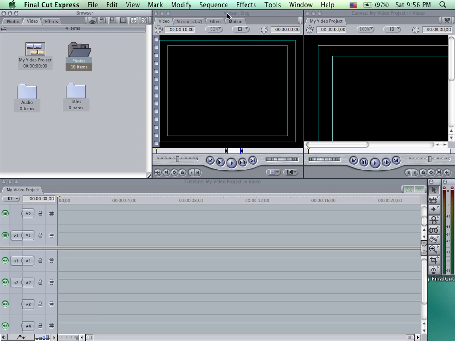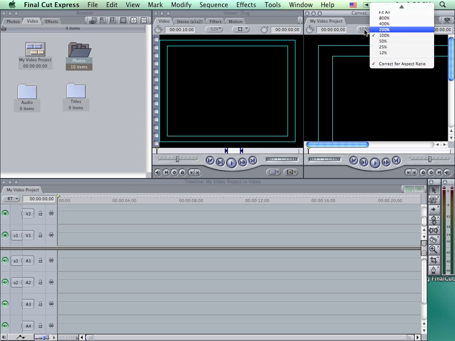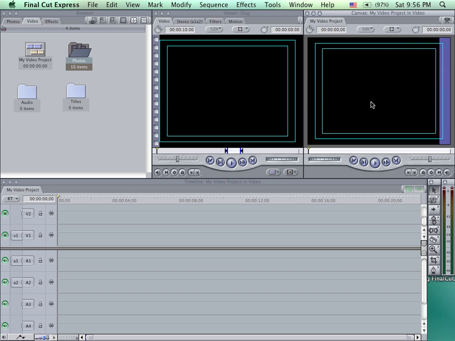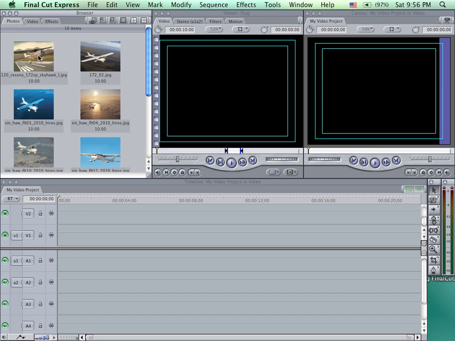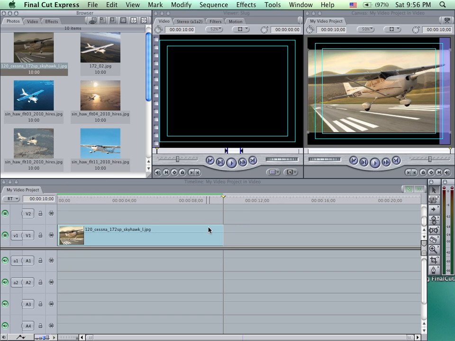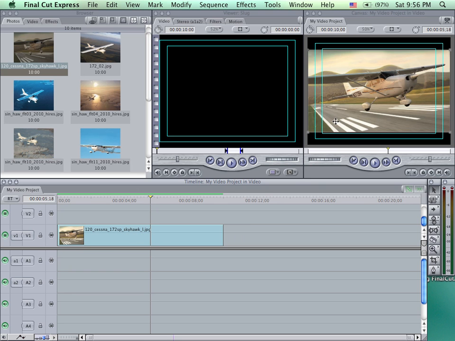Up at the top we have two different windows. One is the viewer, and this is where we normally look at source material, material that is in our browser. And then we have the canvas. The canvas, and let me just change this to 50% so we can pretty much see the whole thing. The canvas reflects the timeline. So if I, let me actually do that, let me go ahead and put one of the still images down here, and you can see then that my timeline is showing this clip in the canvas.